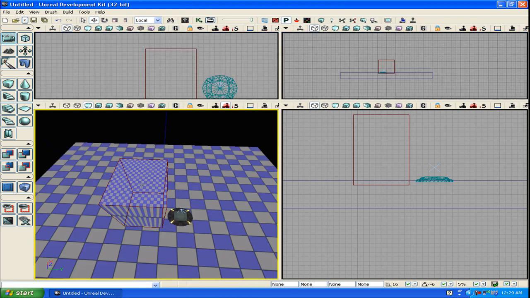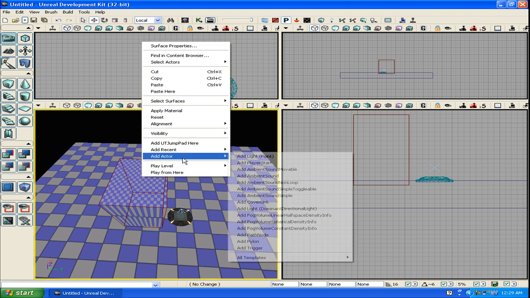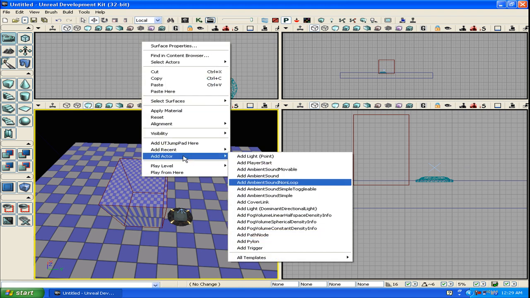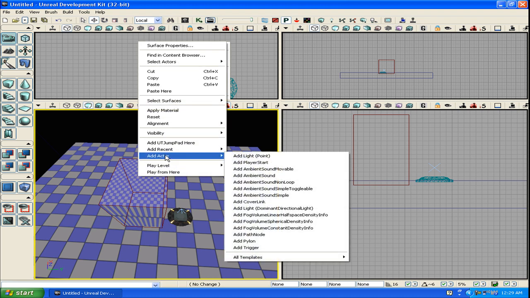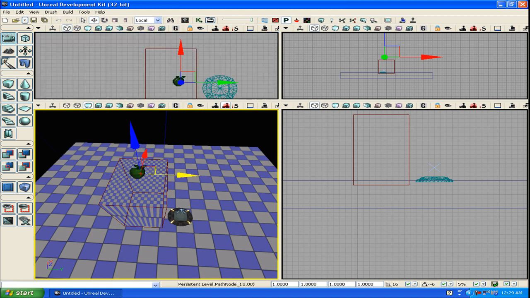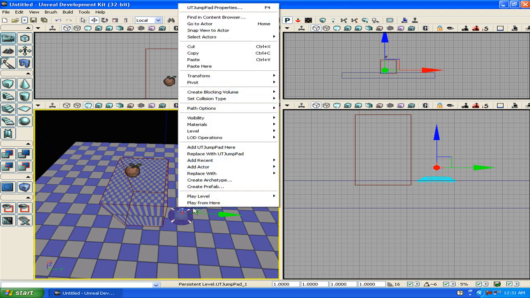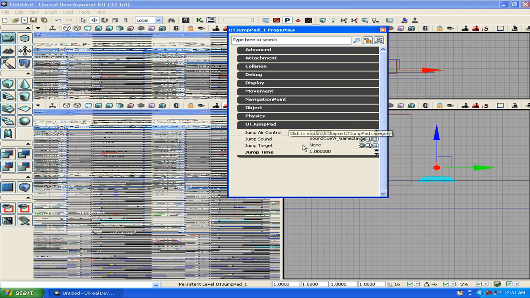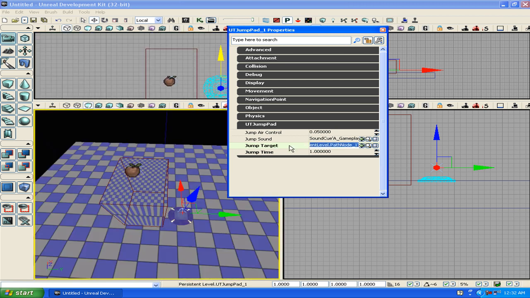Now we're going to click on top of the ledge and add a path node. You right click, add actor, go down here to add path node. Then we click on the jump pad and go up here to UT Jump Pad properties. Go to UT. The target is path node 1, and it's automatically going to know exactly what it is.